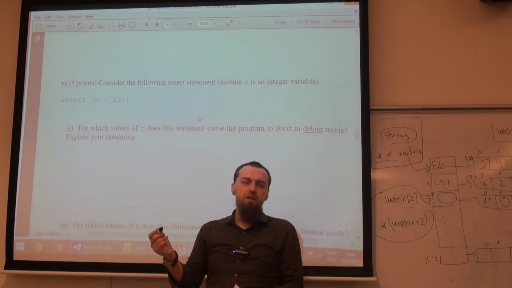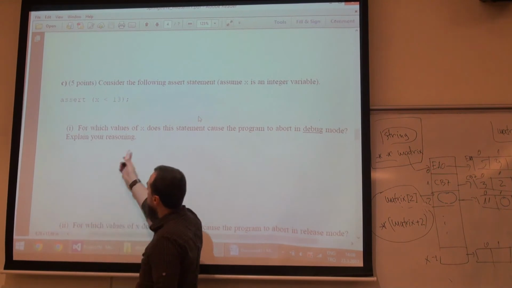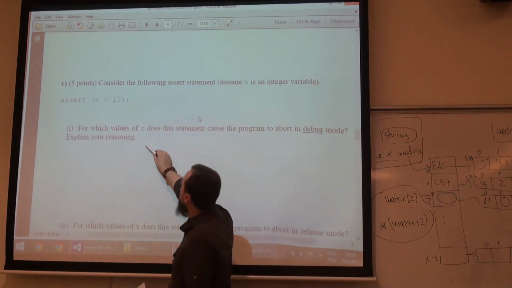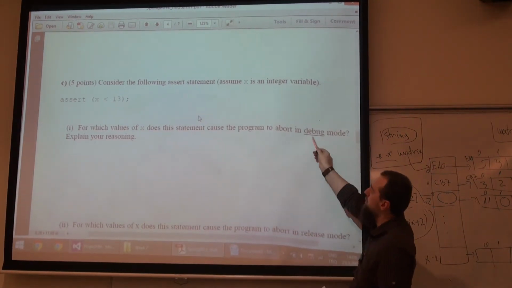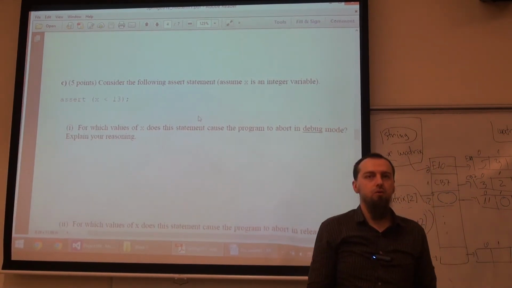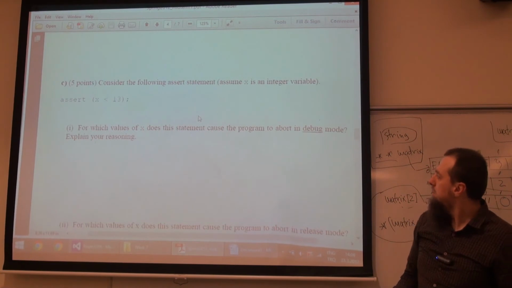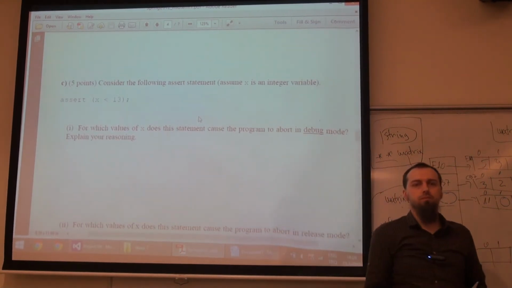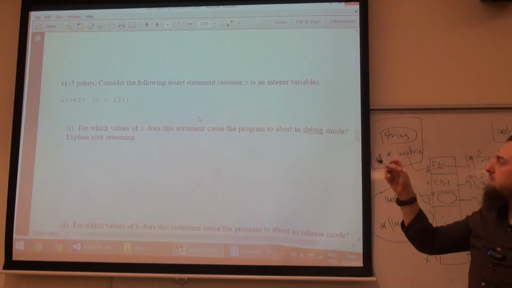It's like if-else statements that you should evaluate. So let's choose C. For which values of x does this statement cause the program to abort in debug mode? And this is highlighted. We will see why. Explain your reasoning. So for which statement is the program going to abort, to terminate? X greater than 13.